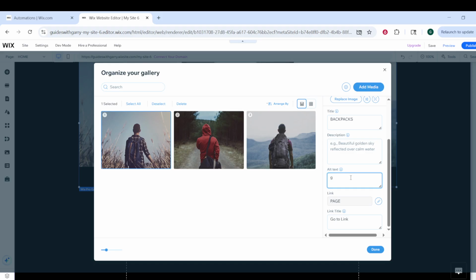Next, in the floating menu, click the settings icon. This is the small gear symbol. Selecting it will open the image settings panel, where Wix gives you more detailed options for that image. This is the area where you can update important information connected to the image beyond just its appearance.